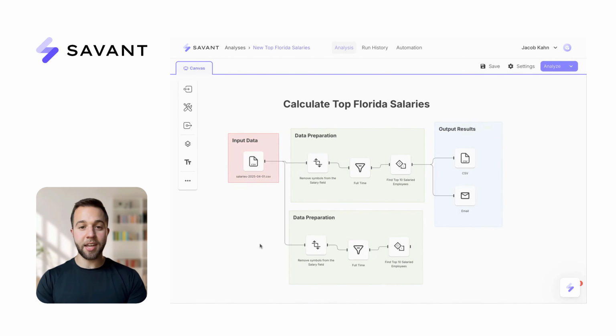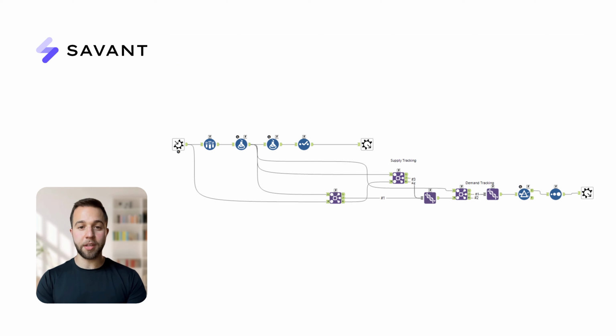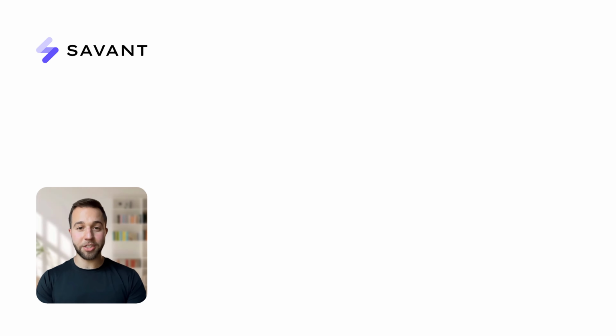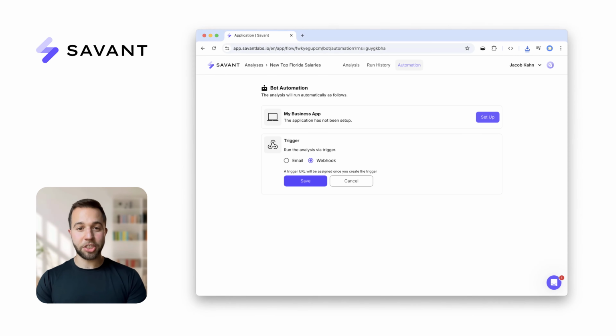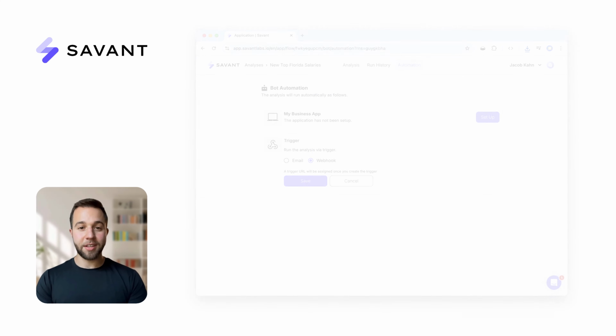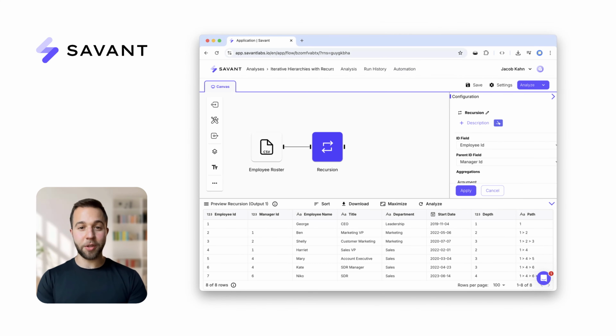In Alteryx, iterative macros are what you use when you need a loop, something that repeats until a condition is met. These are some of the trickiest macros to build and maintain. In Savant, we've modernized the approach to these iterative use cases. You can chain workflows together so one flows into the next, or even set a workflow to call itself for recursive patterns. And with the recursion tool, you get the same results without the overhead of designing an iterative macro from scratch. This makes looping processes simpler, clearer, and much easier to manage.